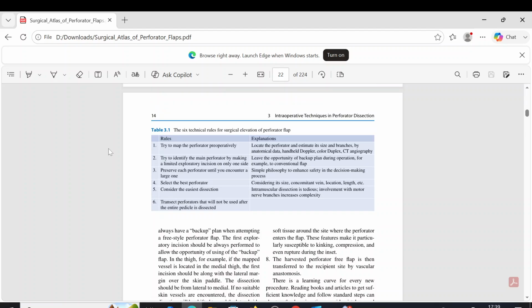The six technical rules for surgical elevation of perforator flap. One, try to map the perforator preoperatively. Locate the perforator and estimate its size and branches by anatomical data and handheld Doppler, color duplex, or CT angiography. Two, try to identify the main perforator by making a limited exploratory incision on only one side. Leave the opportunity of a backup plan during operation, for example, a conventional flap.